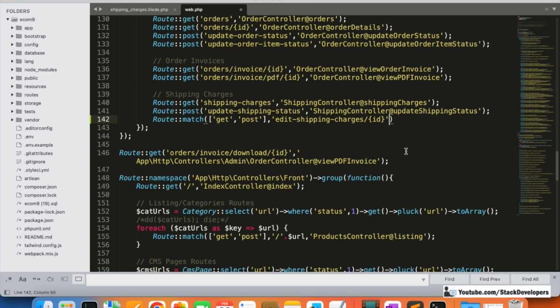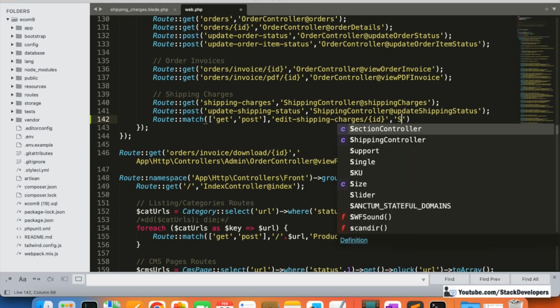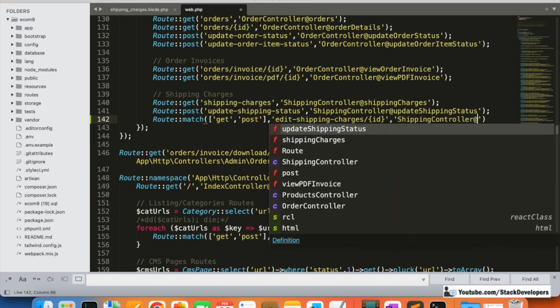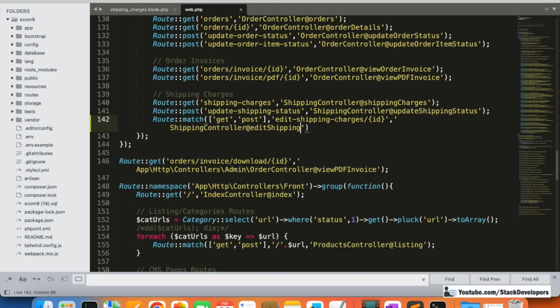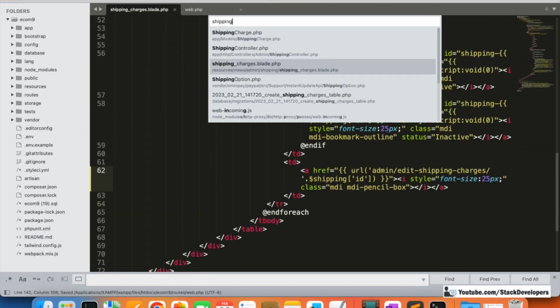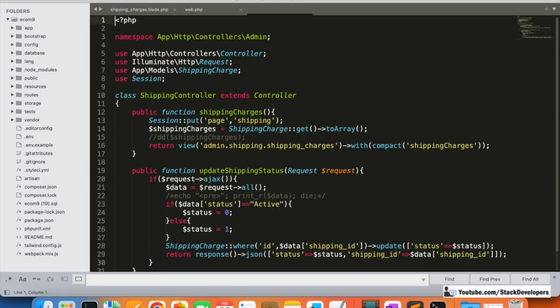After that, shipping controller at the rate of edit shipping charges. So we are going to add this function in the shipping controller here.